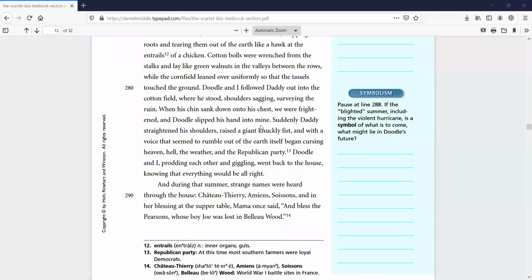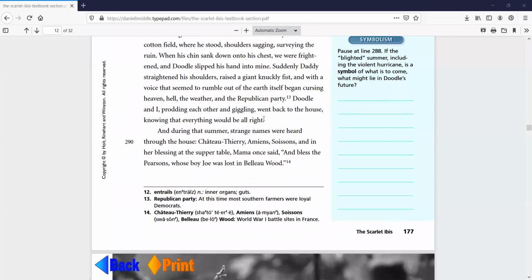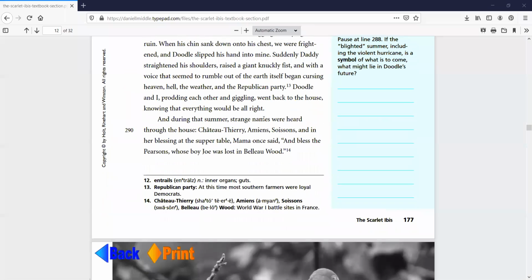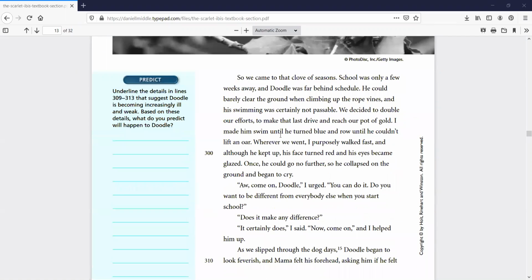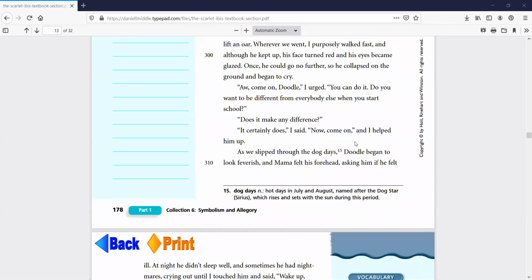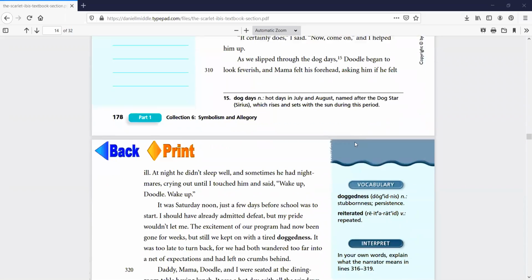Well, Doodle and Brother thought that was very funny, so they started laughing, okay? But they also knew that because their father made kind of a joke when he was cursing, they went back into the house knowing that everything would be okay. Okay, and next, there are lots of illusions, okay? So Brother keeps pushing Doodle every day, every day, every day.